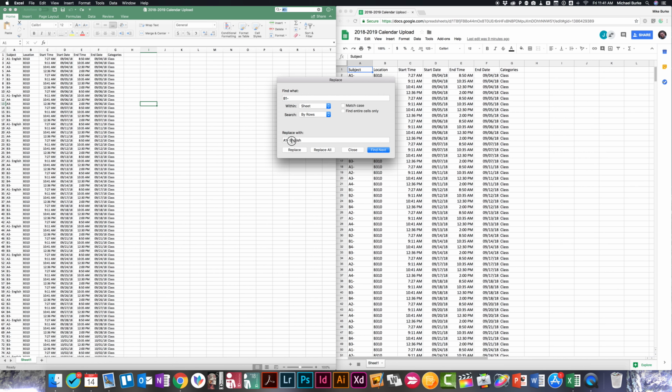Find B1, call it science, and replace that, and there they all are. Oh, you see I made a mistake. I left this as A1. Let's replace A1 science with B1 science, because I messed that up before.